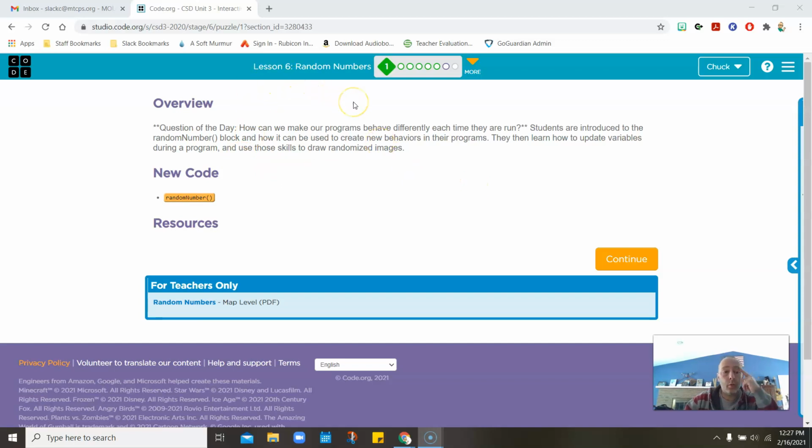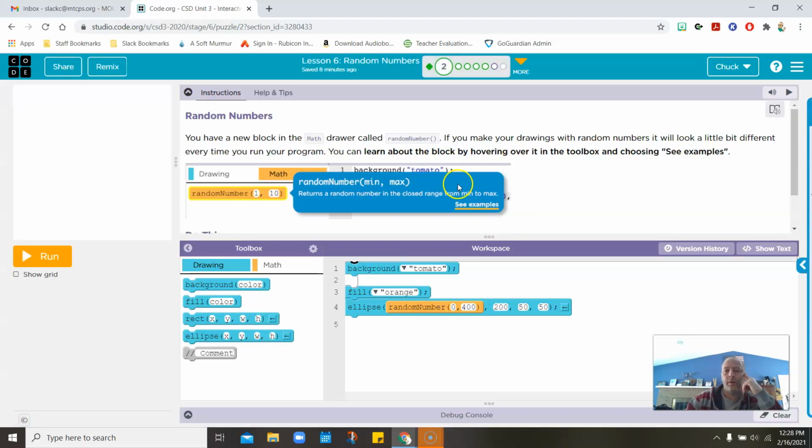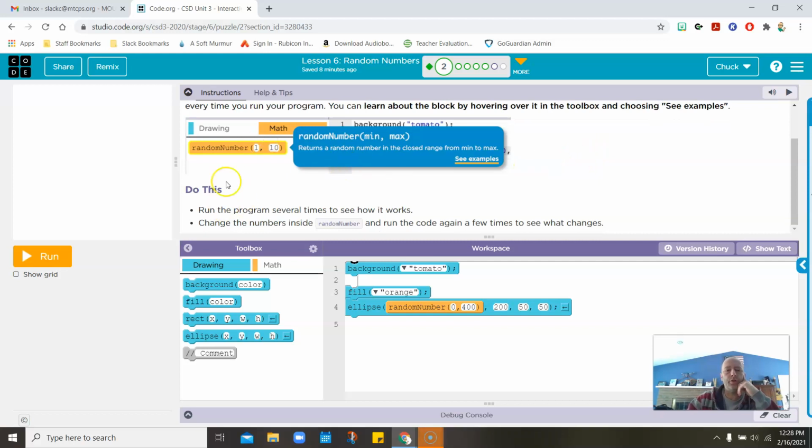All right, so this one's one on random numbers. We did this one like 2 weeks ago, so I'm just getting the solutions put up today. If you go to number 2 in lesson 6, these are just kind of messing around ones. This one, it tells you what to do. It says run the program, see how it works.